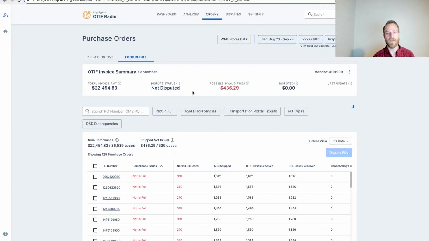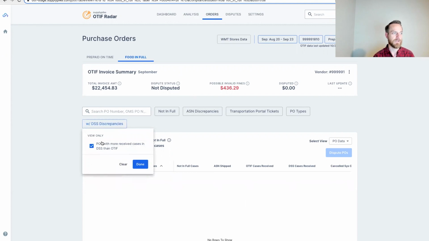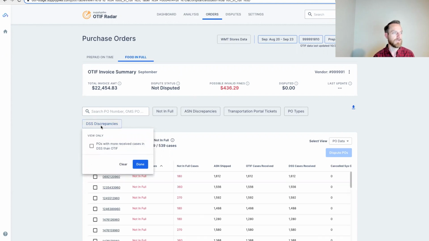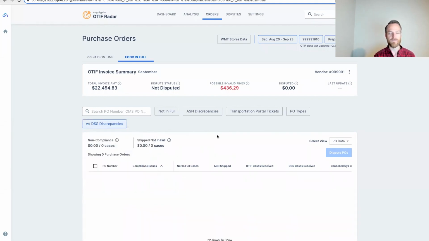So this is not a one dispute limit. You have multiple disputes you could submit. So if you really wanted to, you could dispute the ASN discrepancies first. If they reject that, then you could come back and select the DSS discrepancies. All you do is click on DSS discrepancies, check the filter box, and then it would automatically filter down to all POs where there's a difference in DSS and OTIF.